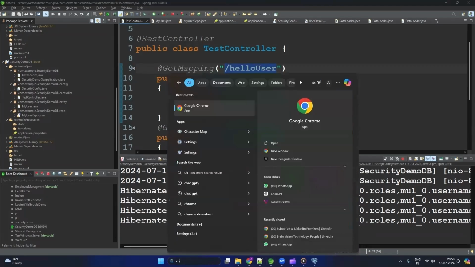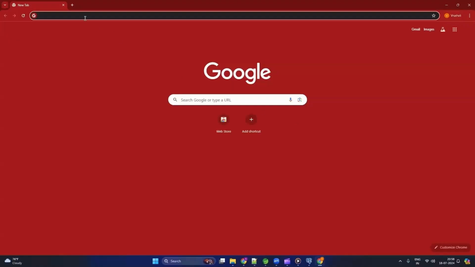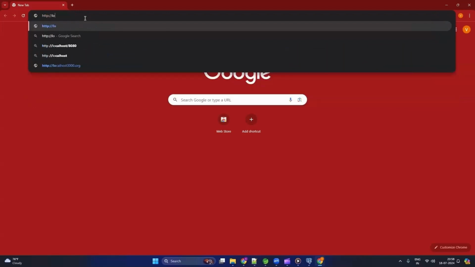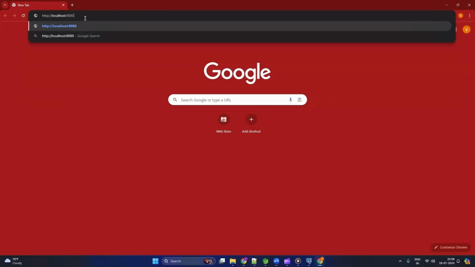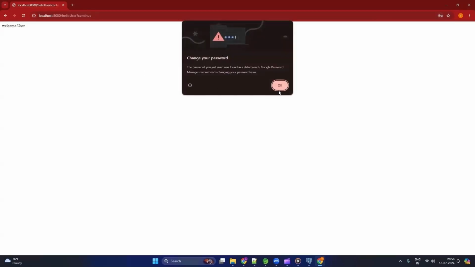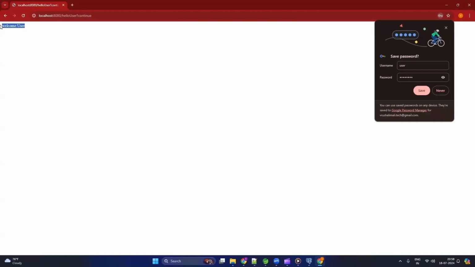So let's open the browser and hit http://localhost:8080/hello user. I can see it is showing the login page. So provide the username and password. Let's say username is user, and password is password. Let's hit enter. And I can see we are able to access that hello user API.